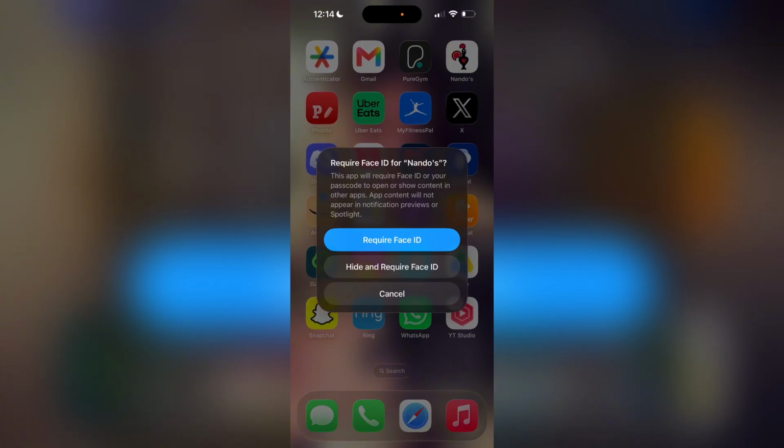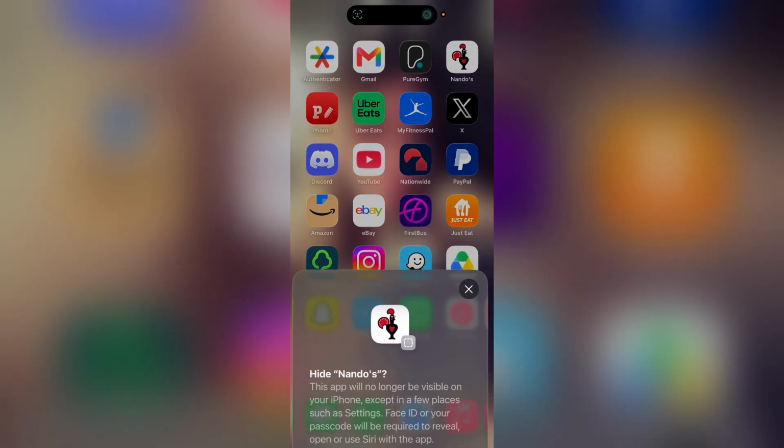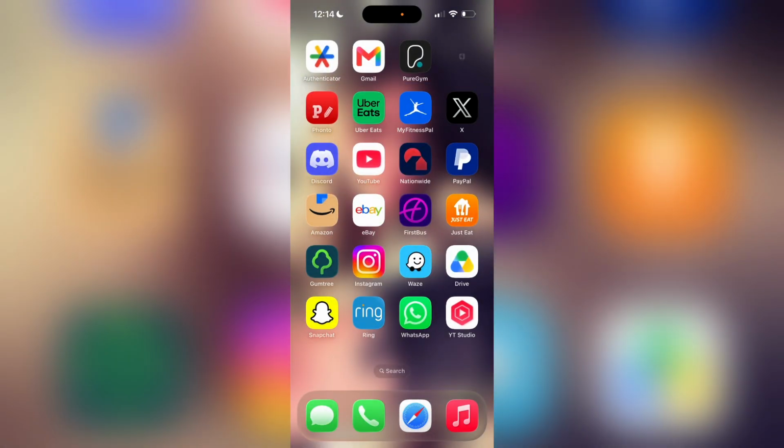So once you've done that, I'm doing it for the Nando's app, it will say this app will require Face ID or your passcode to open or show content in other apps. App content will not appear in notification previews or Spotlight. Instead of require Face ID, you're going to press hide and require Face ID. Okay, so I've done that, and then it will say hide this app. You're going to press hide app.